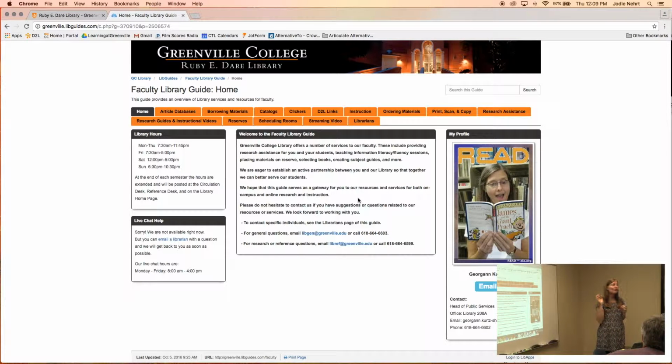And if you are not getting in, it's probably because you're not entering your number correctly, or we don't have your number and name correctly in our database. So if you are wanting to access article databases from off campus, you have to use that number, and I'll come back and talk about that number more.